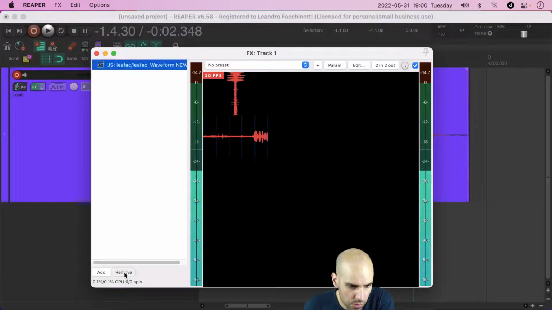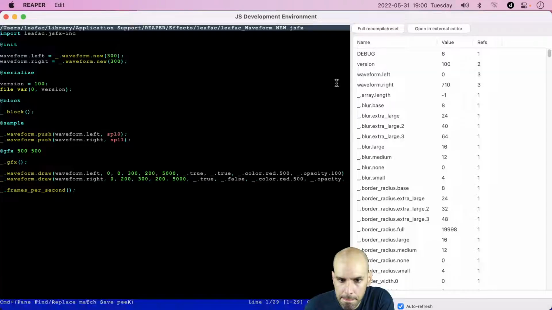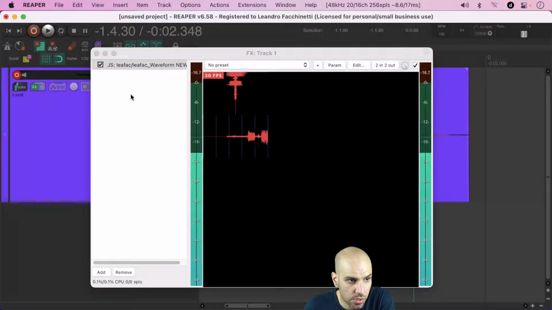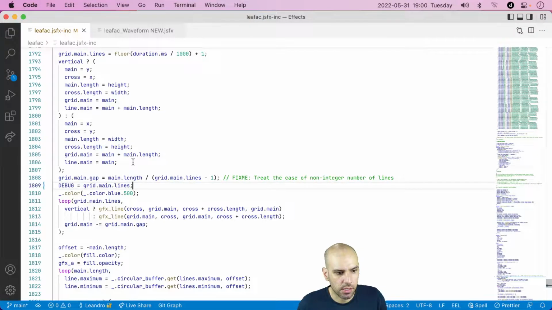And we expect that to be the number 6. And it is, because we are drawing 6 lines. So that's why I expected the number to be the number 6. Okay, so that's not the issue.